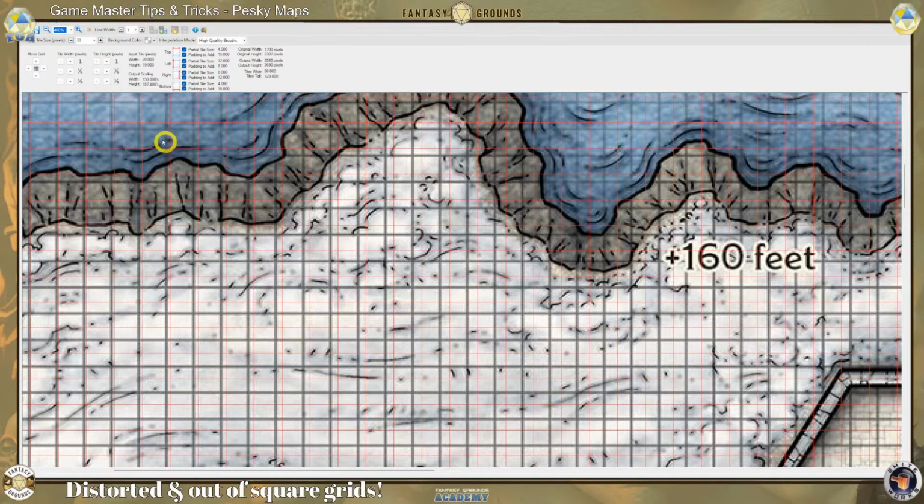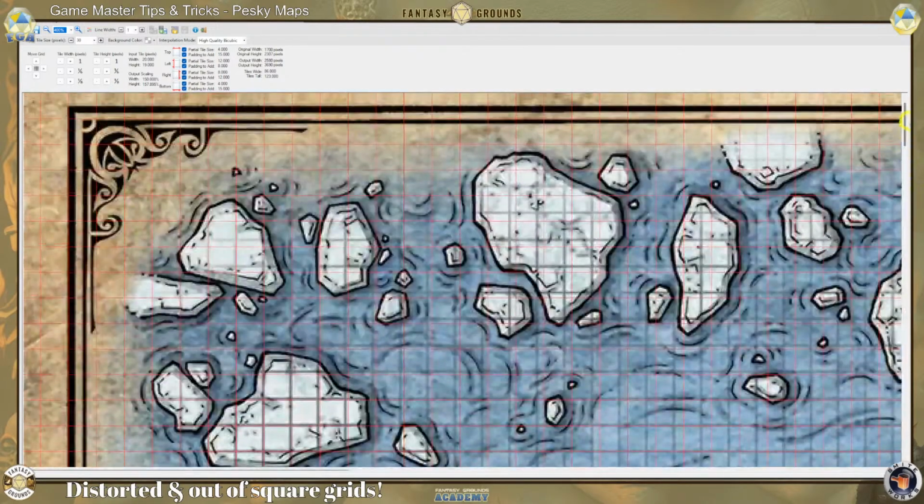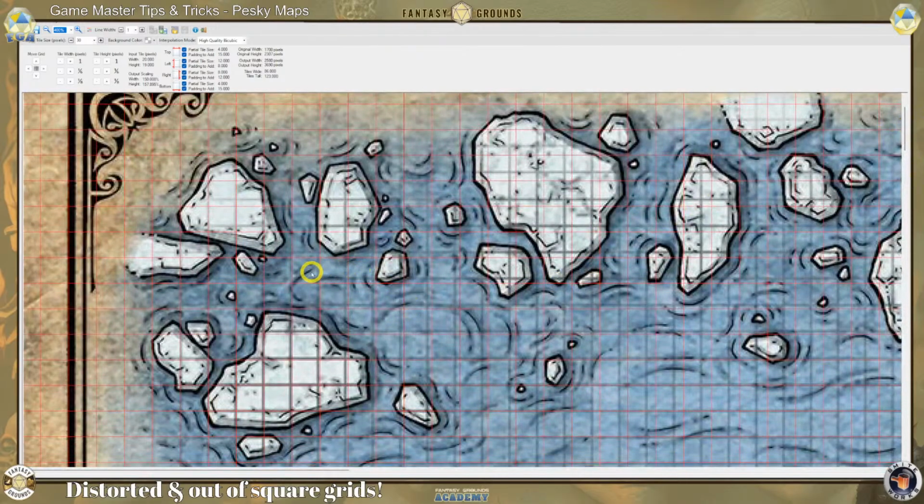So once I have that set, now I have to start making adjustments. How this works is you start in the top left corner of a map. And what you're doing is you're not moving a grid, you're actually stretching the image behind the grid. So it can get a little confusing at first because you think you're adjusting the grid. Well, what you're actually doing is adjusting the picture within the grid so that it will line up. And that's really where the confusion can come in.